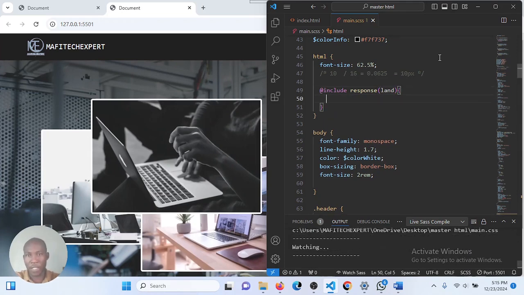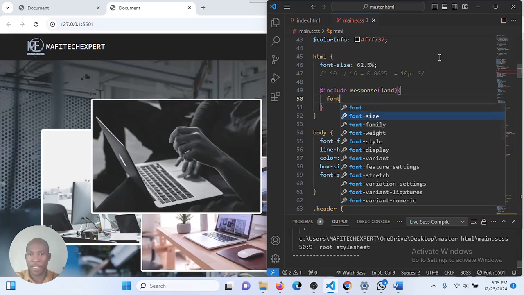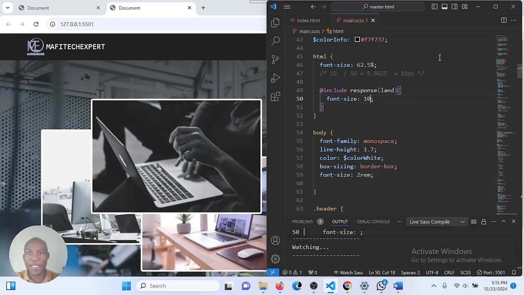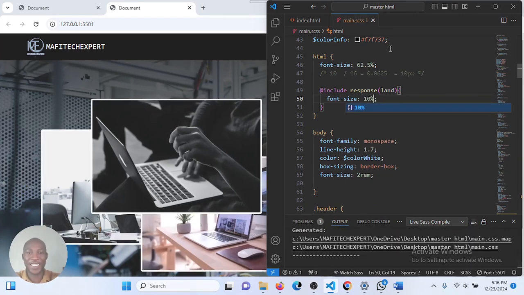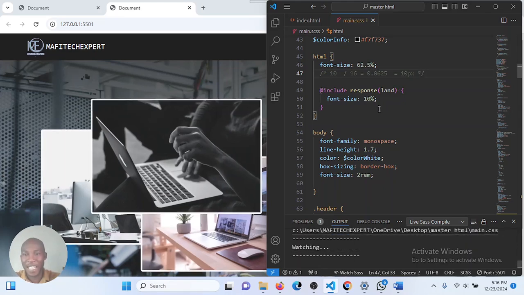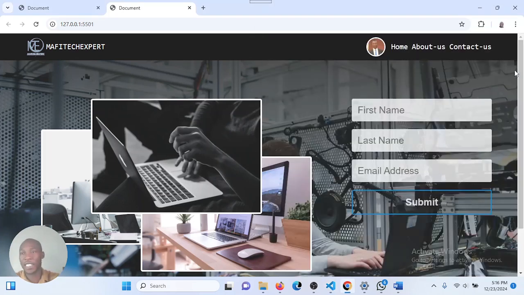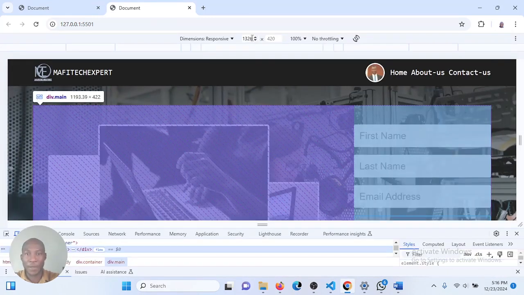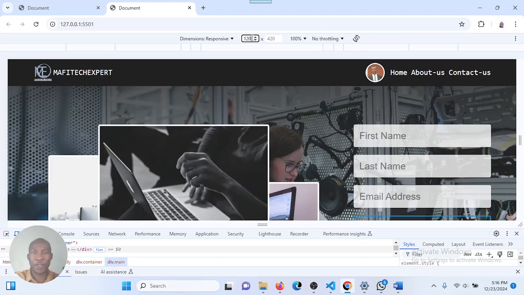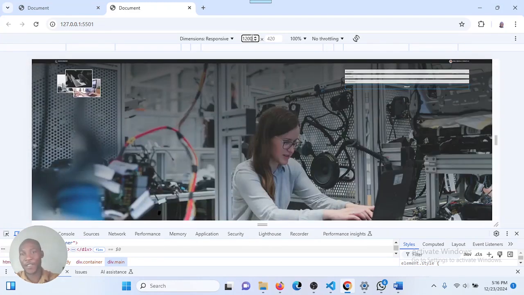Let's change the font size so that you will see the effect, from 10 pixel to 10%. When it has land, remember, land is 1200 pixel. So let's check it out. Let's type something here, let's put it as 1200. You can see the effect. You can see how it responds.